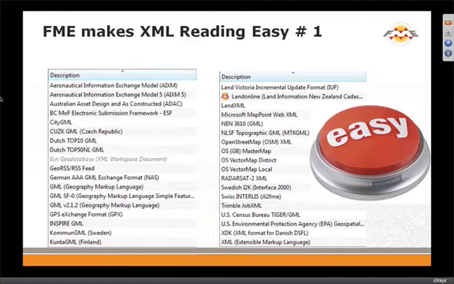You can see Common GML from Sweden. You can see Kunta GML from Finland. That's actually probably one of my favorites, only because it reminds me of the movie Roots. Anyway, I think I'm funny. You can see some other ones from the Czech Republic, and CityGML, of course, and many of the others.